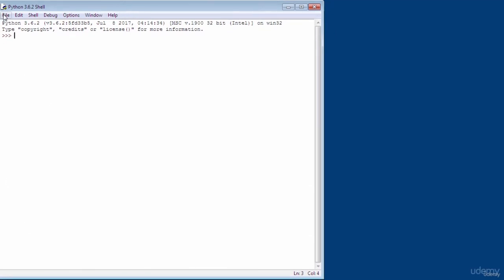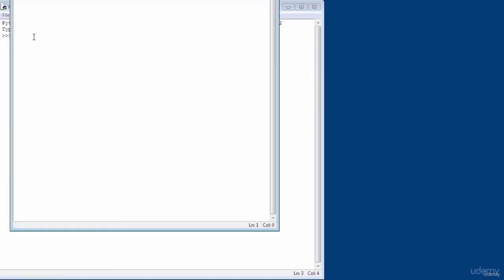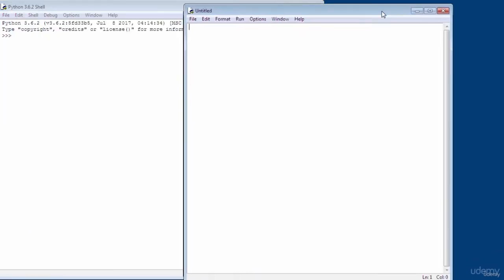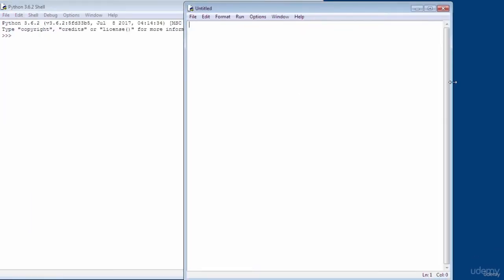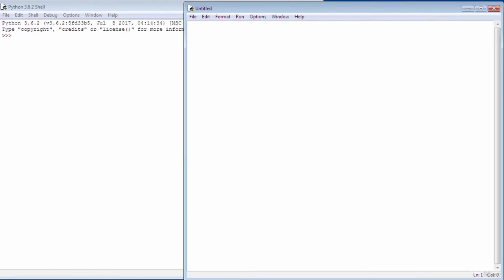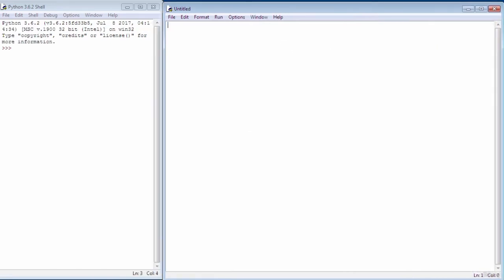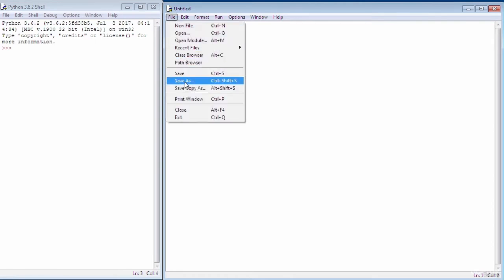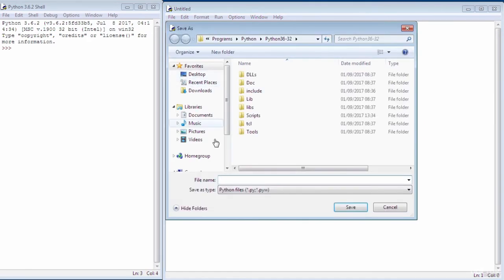So click on file, new file. And this file here is where we will write the code that will build the calculator. The first thing I'll recommend you do is save this file. Save it as a Python file. So you do save as, and then give it whatever name you want. It's already got the Python file format here, so you don't need to worry about that.